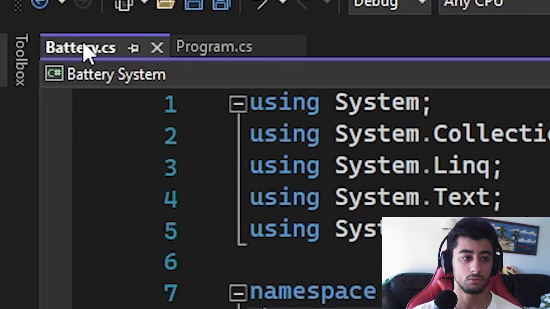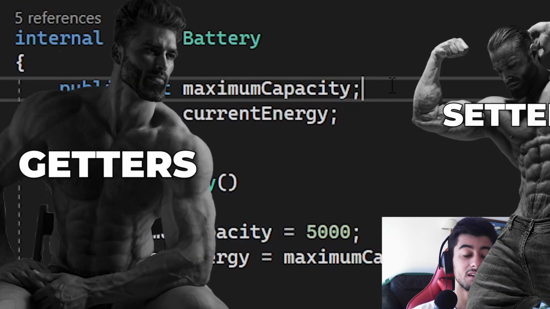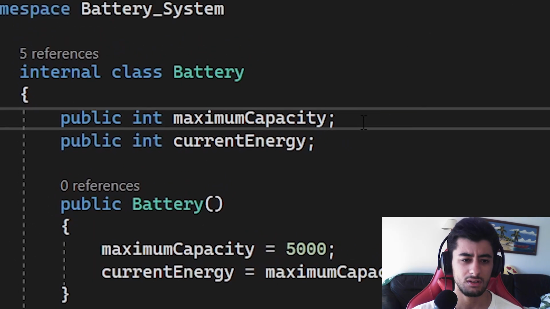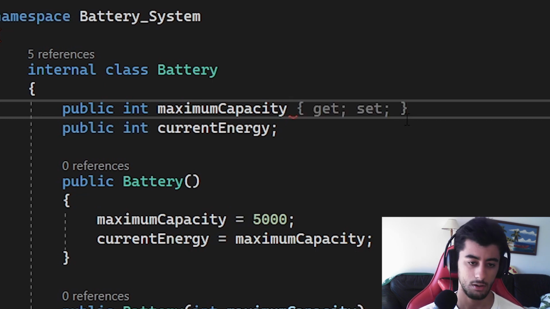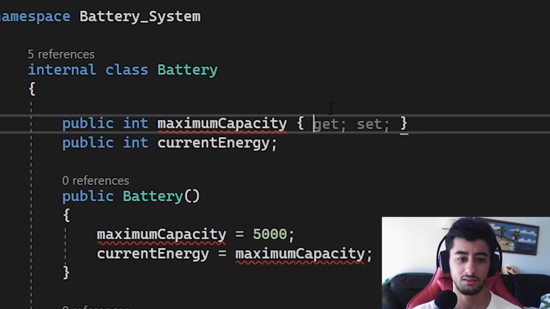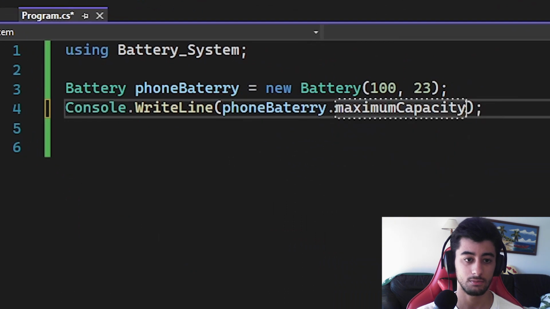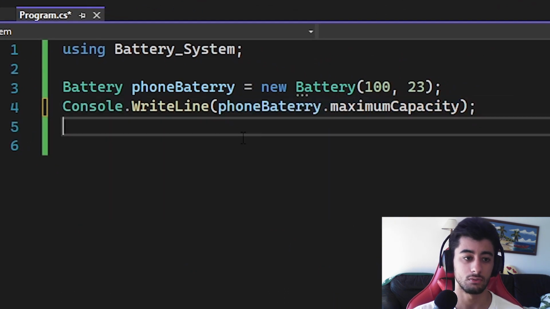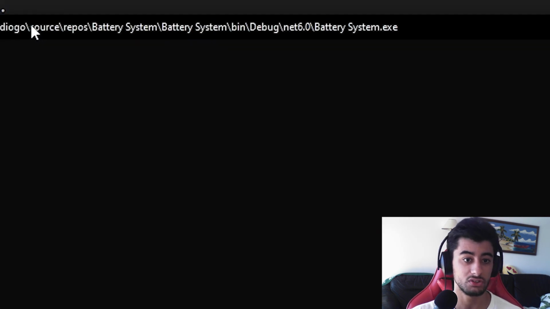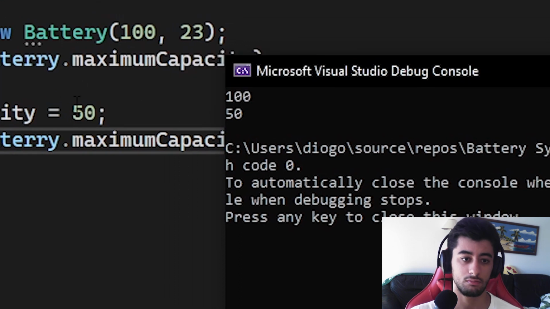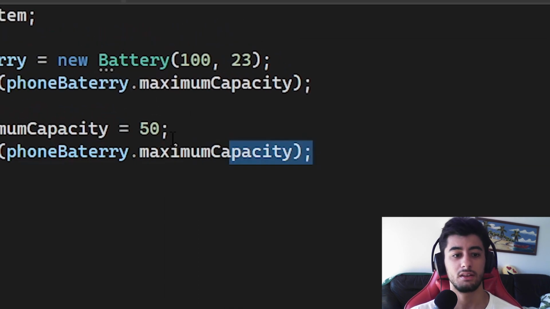Then we are going to try another thing. We are going to create the first getter and setter really fast, really easy. The default ones. After the maximum capacity, just remove this semicolon, add curly brackets, and use get semicolon, set semicolon. This is the one that's easiest and fastest to use. So if we show the maximum capacity and also change the maximum capacity to 50, as an example, and show it again, we are going to receive 100, which is the maximum, and then the new maximum, the 50, and it's already working.